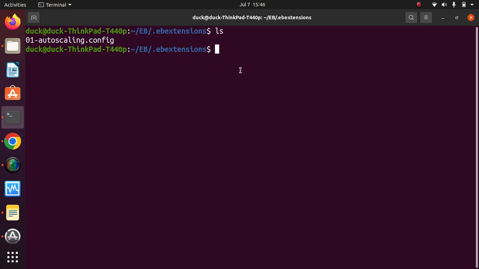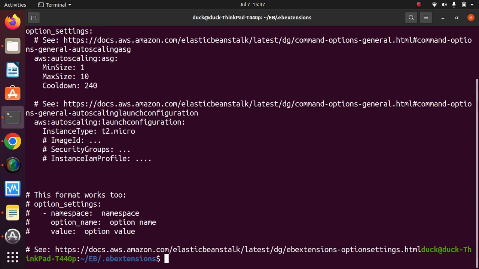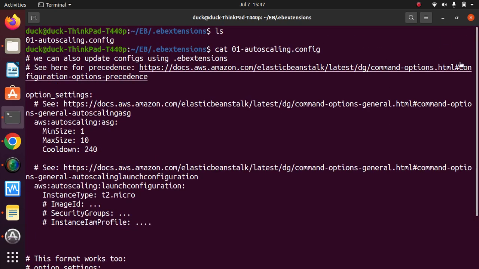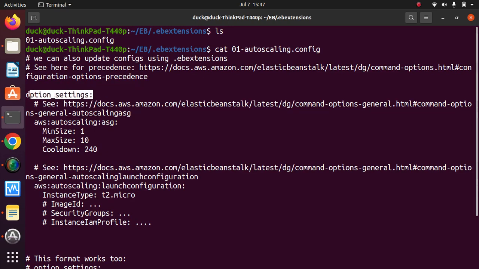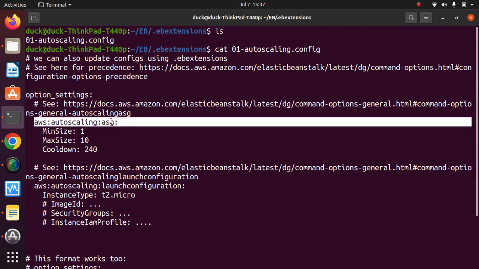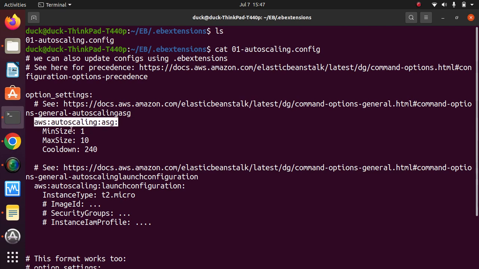I had already created it, and how it is created, let me show you how we can create that auto scaling. Now cat and 01, so here you can see the option setting, right? So this is the syntax. First of all, you need to mention the option setting, and here is the namespace. This is called namespace. I'm creating that auto scaling group, the minimum size 1 and maximum size 10, cooldown.